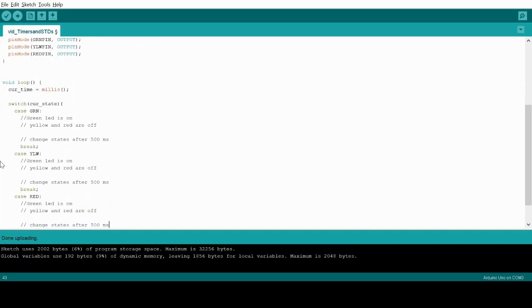Now you notice I'm copying and pasting things. That should flag in your mind. That should mean, hey, I should write a function instead of having to copy and paste all this. Well, I'm not going to write functions right now, but please check out my other video if you want to learn more about functions. So in this case, yellow LED is on, and green and red are off, and in this case, the red LED is on, and yellow and green are off.